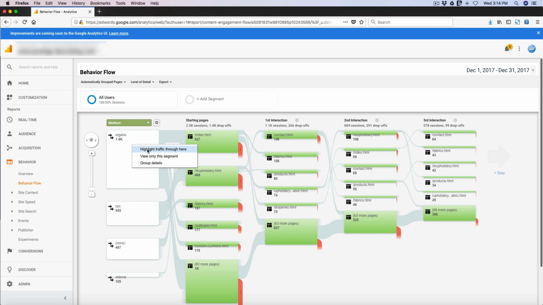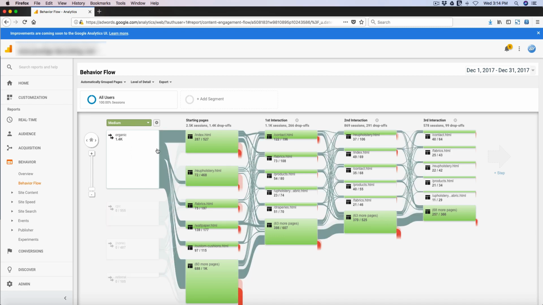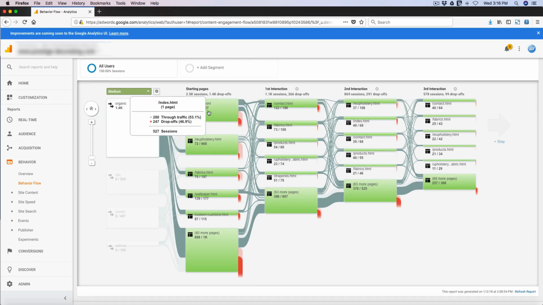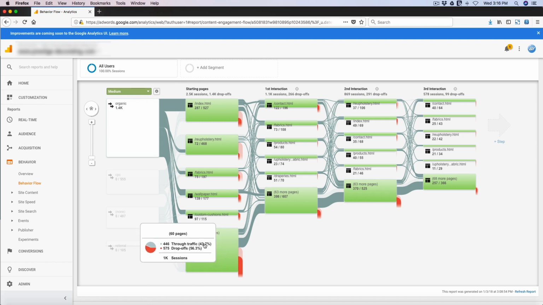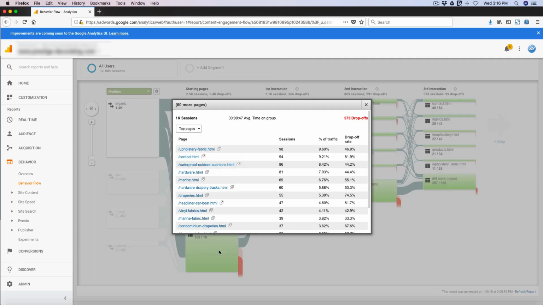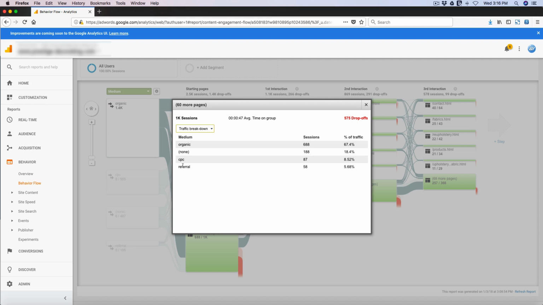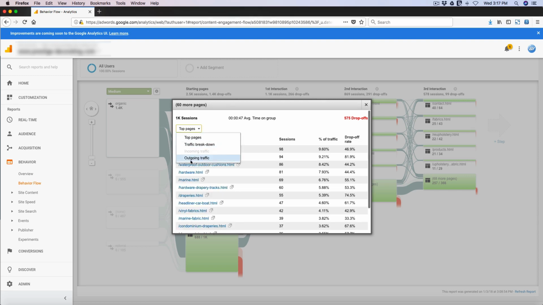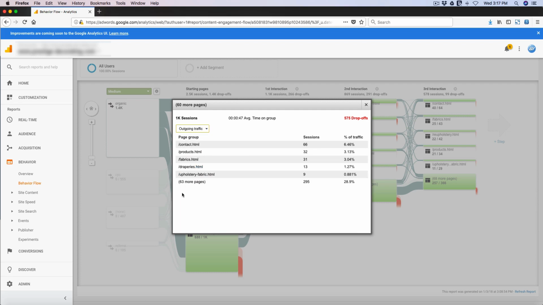And if you want to just see where people are coming from organic, you just click highlight traffic through here, and it'll show you where people that are coming from organic are actually going to. And Google doesn't show you all the different pages, but they do have this last one here. So if you click that and go group details, it'll show you all the other pages that people are landing on from the organic search results. And then you can look at the traffic breakdown, which source they're coming from, as well as the outgoing traffic. So what this means is people are landing on all these different pages, and then from all those pages they're going to these different pages here, as well as 63 other ones. So I mean, they don't show that.